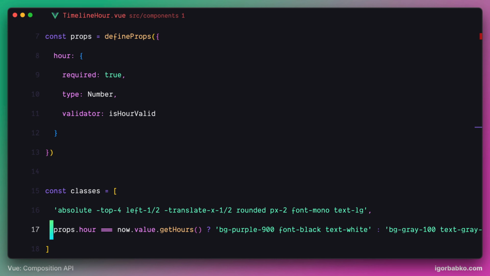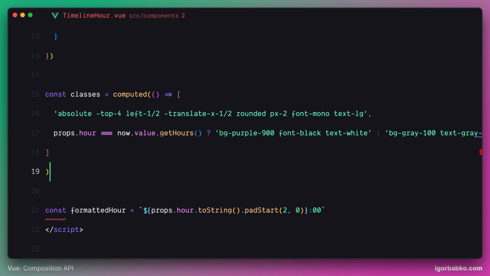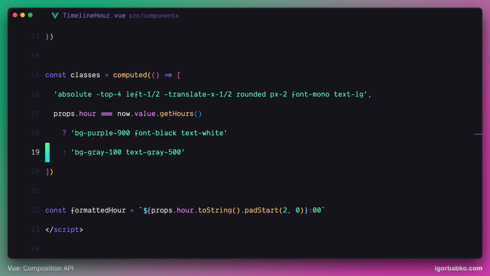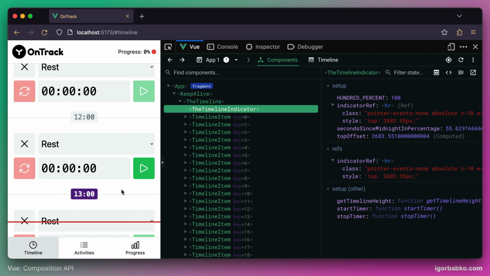And now we're going to make this list of classes react on time updates. The way we're going to do this is by simply wrapping this whole expression into the computed function, and this computed function will be reevaluated every time the reactive date object changes. So that means that this array of classes will be reevaluated every second, since our reactive date object updates every second. So now in the browser, once our indicator reaches the next hour, which means the next hour will become current, the corresponding hour label should become purple, and right away we can see the desired behavior.